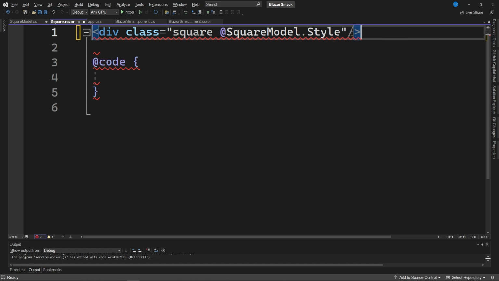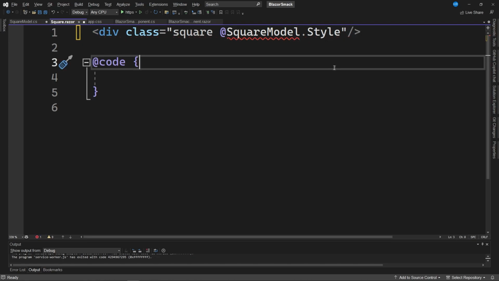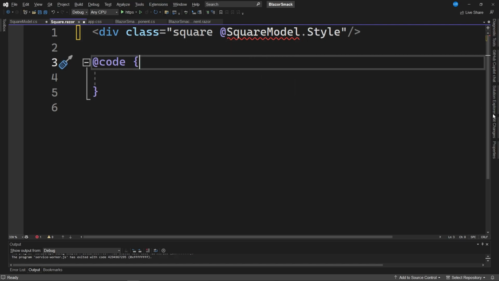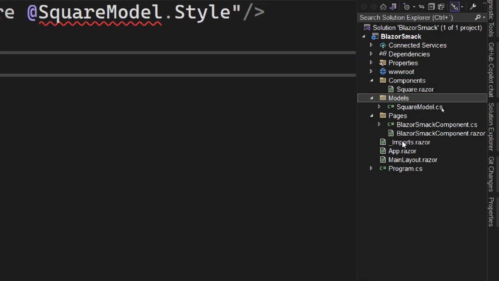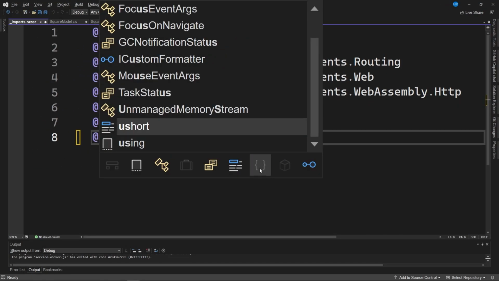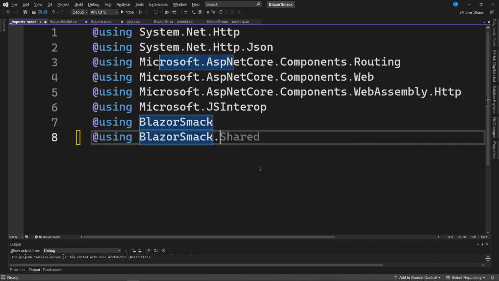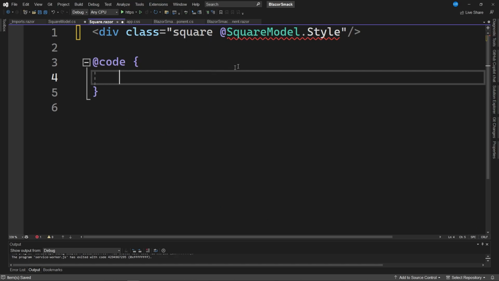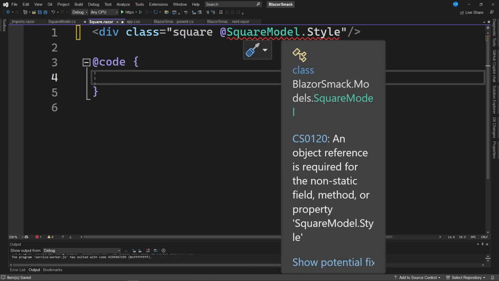We have closed it now, but you can also see that we have an error telling us that this model does not exist in the current context. To be able to use it, we go to the file called imports.razor and indicate that we want to use BlazorSmack.Models, which is the namespace where the models we have created for our application are located. If we return to the Square component, you can see that we no longer have this problem we had before.